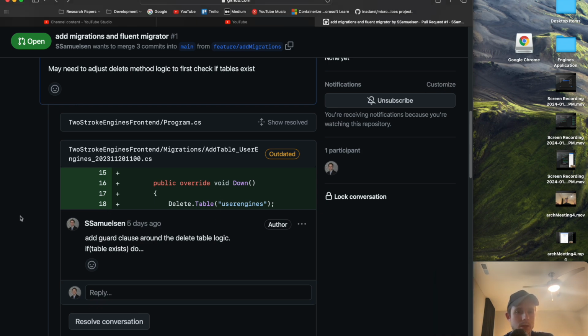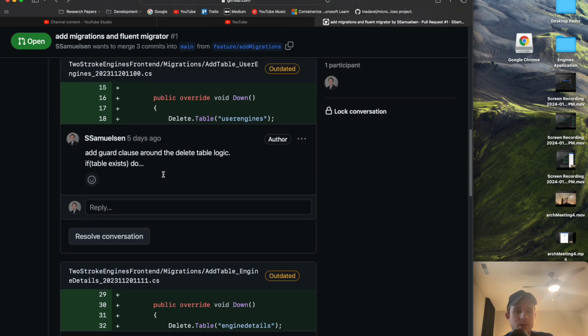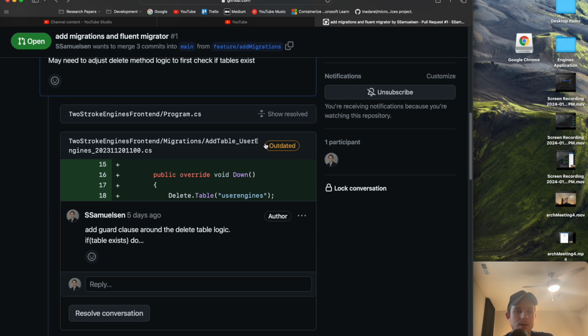So the first comment I put on here is to add a check to see if the table exists before I try to go and delete it in my migration script or method. I put that for two spots, basically for both migration files that I have in there, and you can see it's marked as outdated.